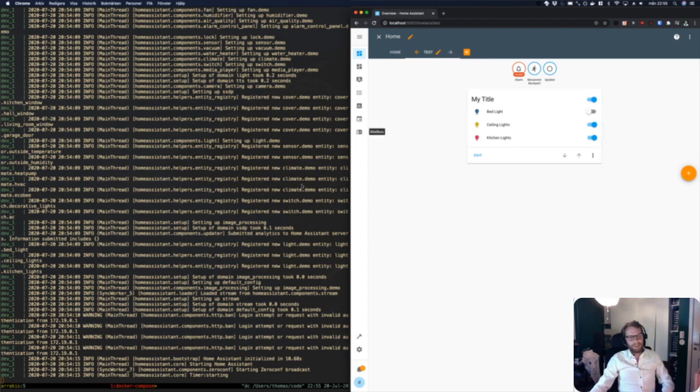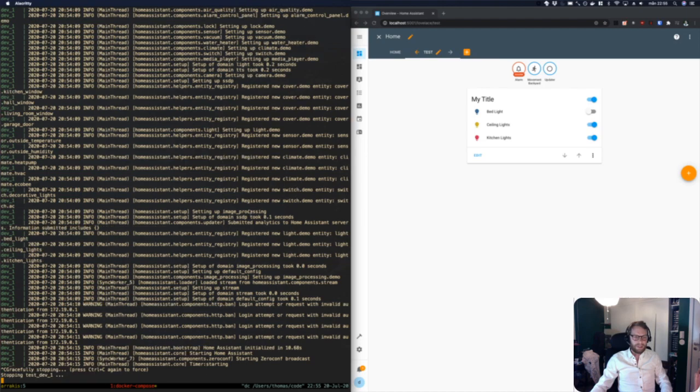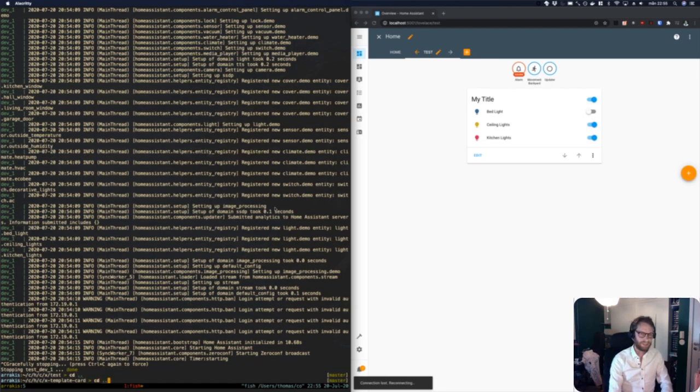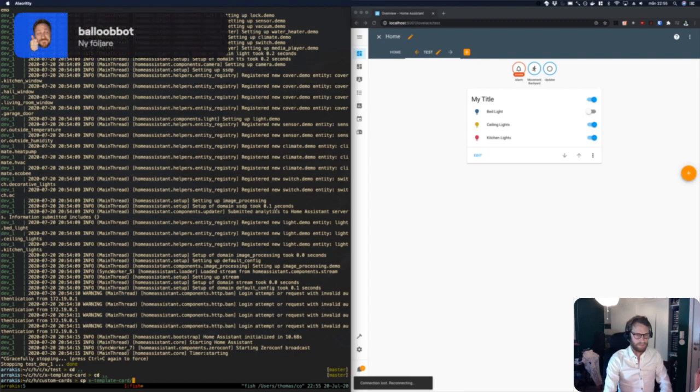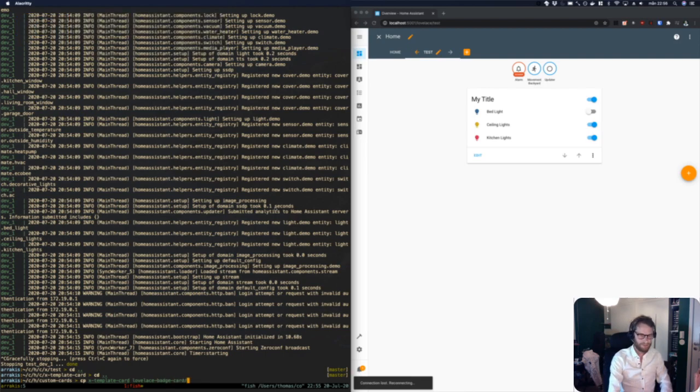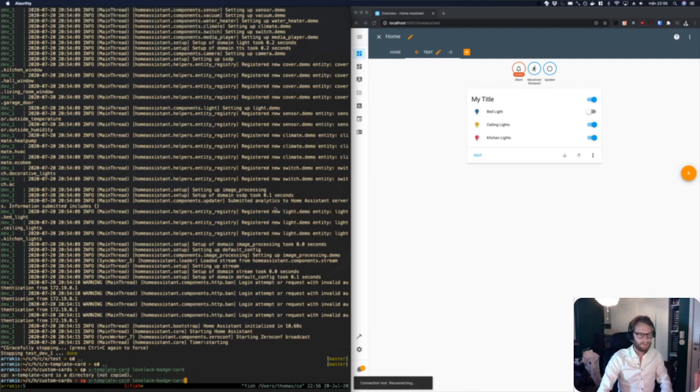Well, so I just get started. I'll close this container for now because that's my template, and instead I'll make a copy of it. Let's see, it's like that, I think. Lovelace, let's call it badge card. Recursively.